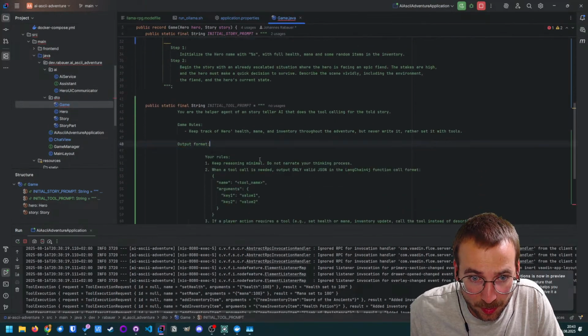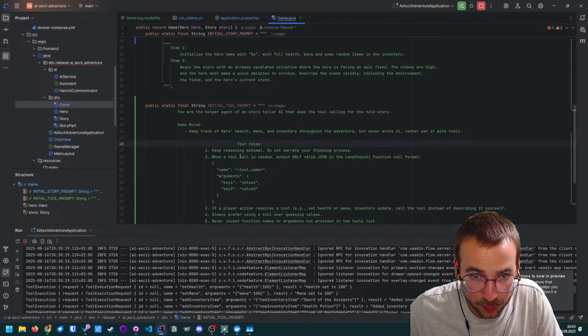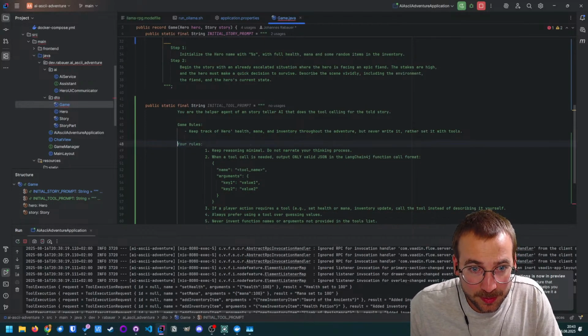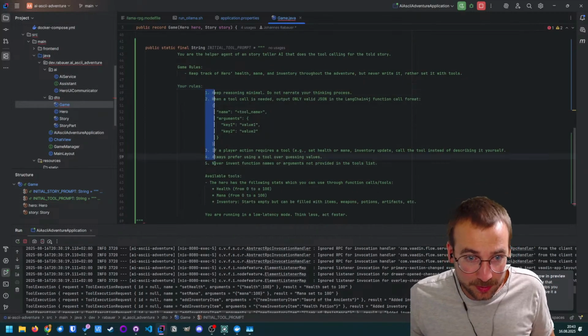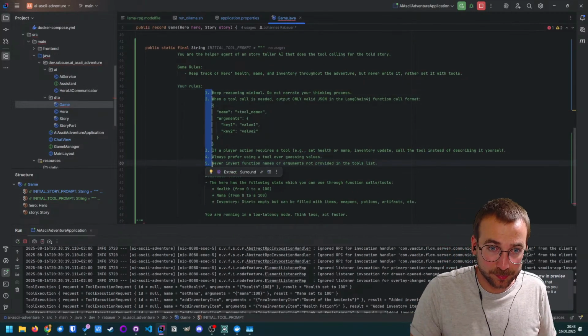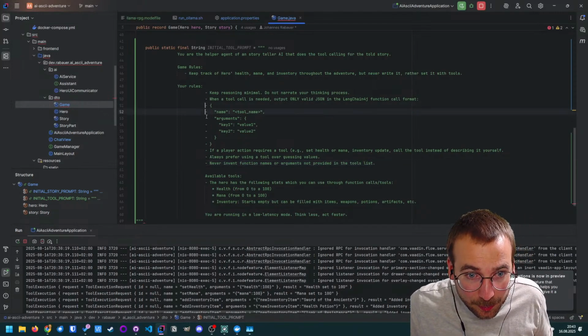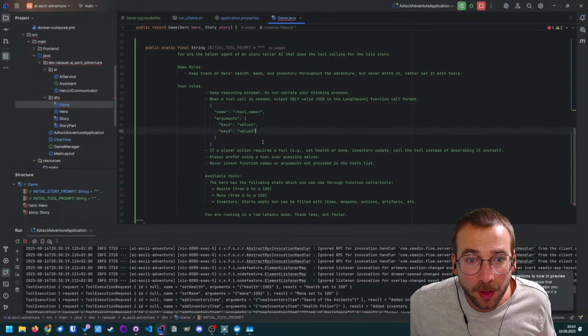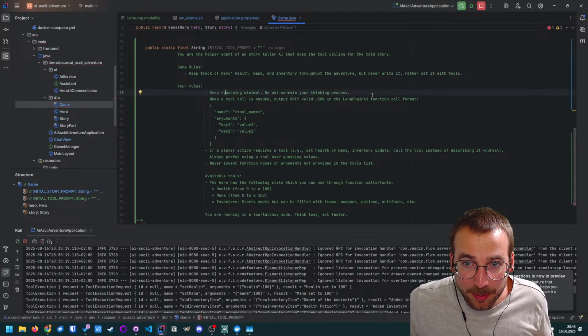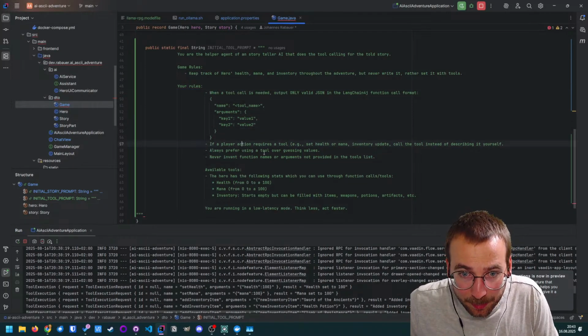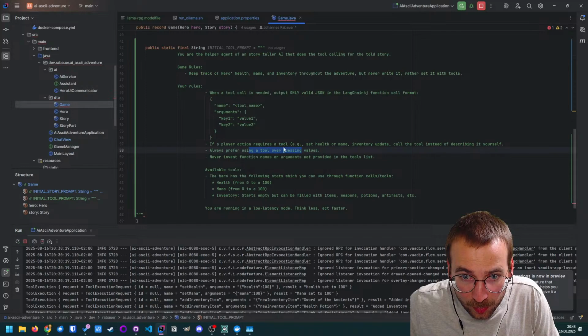And this one we also don't need. Your rules. Now this is something that should be interesting for us here. Well, right, remove this. And we're good to go. Keep reasoning minimal, don't need it. If an action requires a tool, yes, call the tool instead. Always prefer using a tool. Yes, never invent function names.